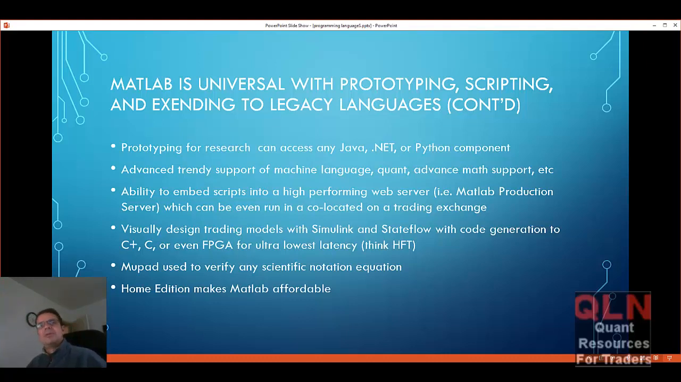There's also a nice ability to embed your scripts into a very high performing web server, what they call a MATLAB Production Server. Even in the webinar I watched today from MathWorks, you can use that and co-locate that in a trading exchange. Never thought that I would be able to say that, but that's what's coming out of MathWorks. So that's a big advantage.